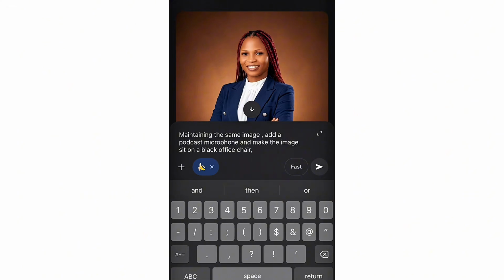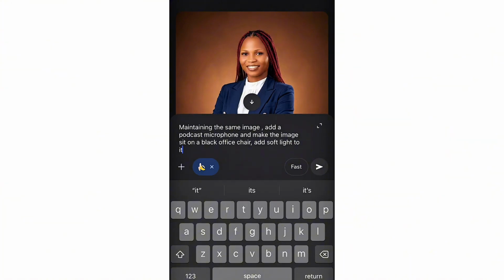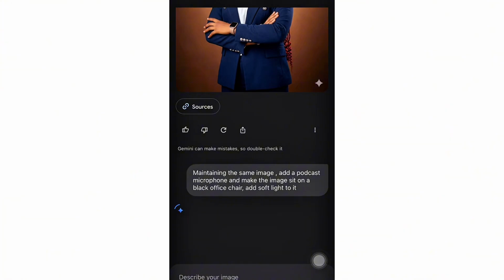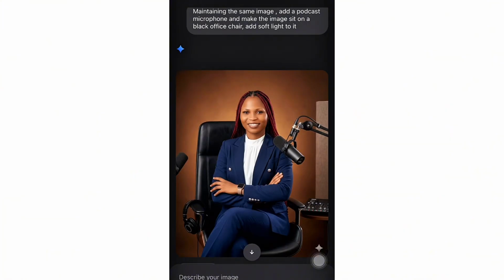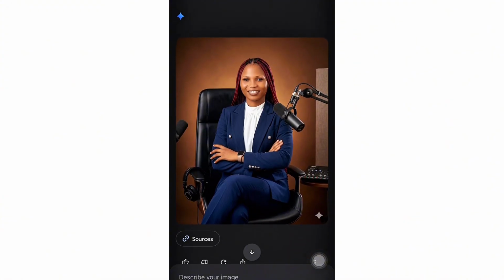If I say a white chair, it will actually give me a white chair. Okay, add soft light to it. Then you wait for it to generate for you. Okay, this is the image. Now if there's anything you don't like in the image, you can actually change from here. So this is the image it generated.